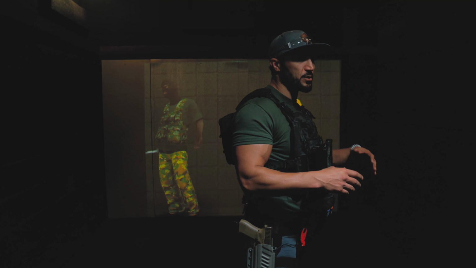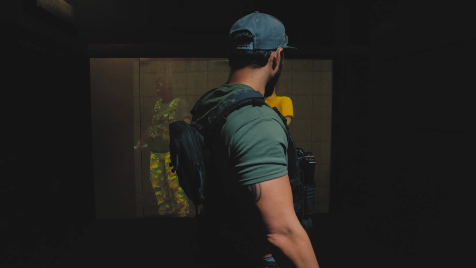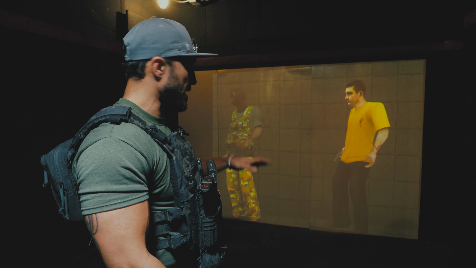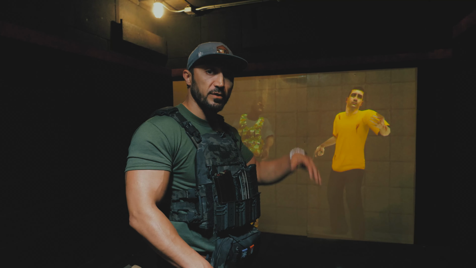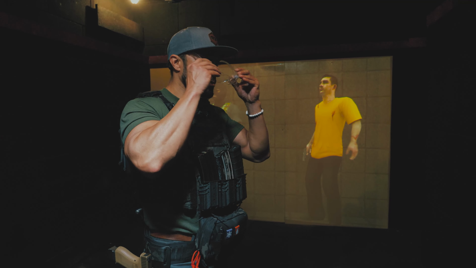So I'm going to do a quick demonstration for you guys. We have two targets here. The first guy I'm going to shoot in the leg, and then I'm going to shoot him in the arm and see if he goes down. And then on the second guy, I'll shoot him in the A zone once and see if he goes down. If not, we'll go for the head, and he should drop. All right, so if you guys are ready, let me put my eyes and ears on really quick.